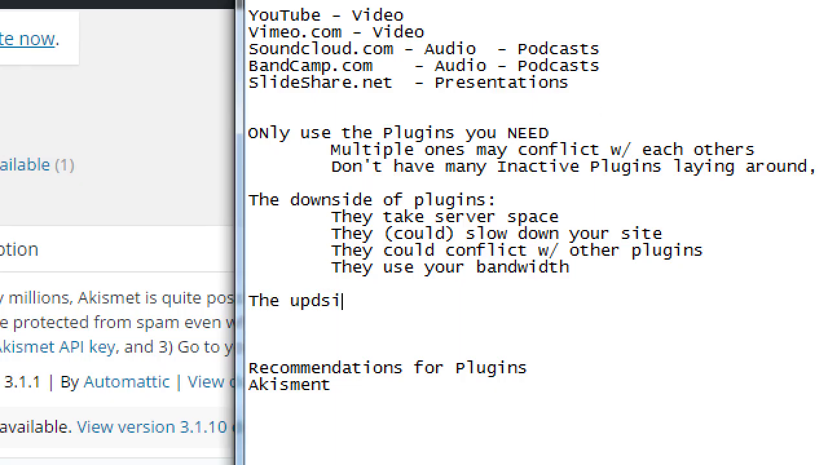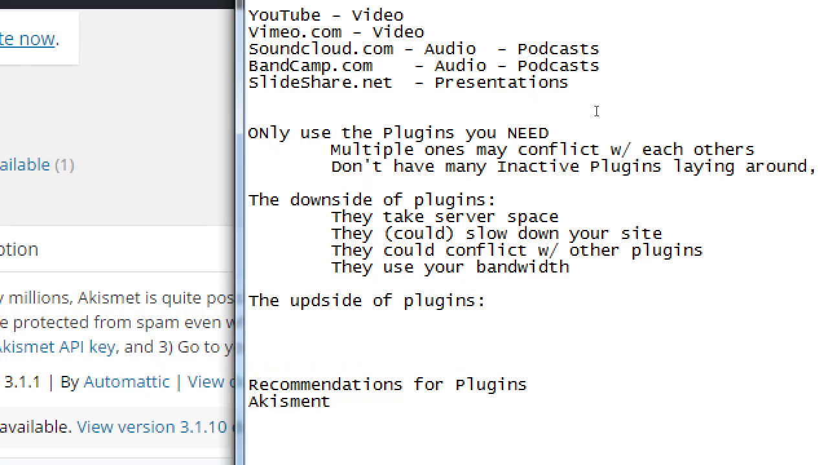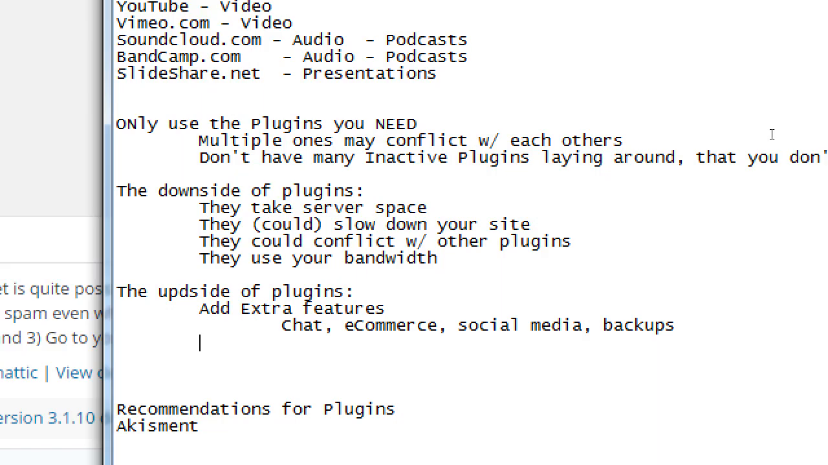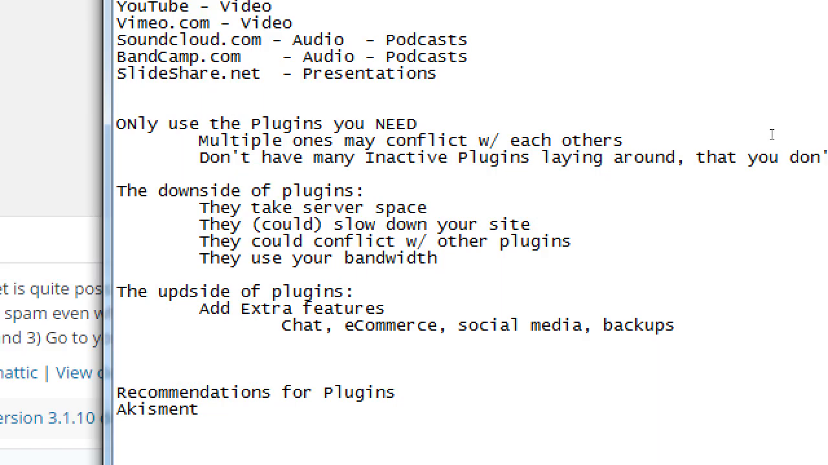The upside of plugins. They add extra features, such as chat, e-commerce, social media, backups. And I'm sure there are others we can think of, but that's a big one right there. The big upside is you get extra features on your site that are not built in. Or even if you have some features built into your theme, there's probably a plugin that will do something even better.